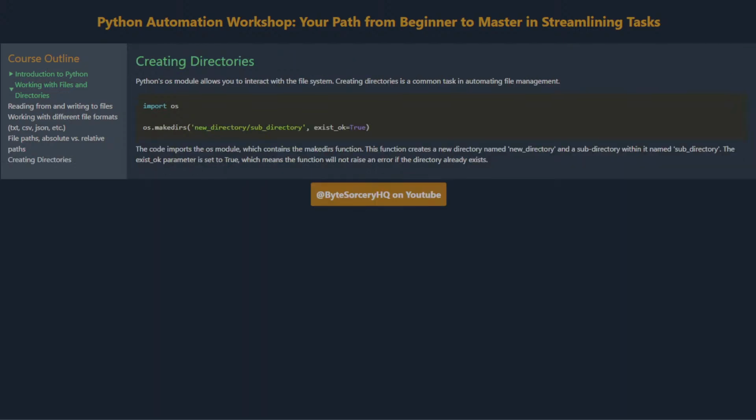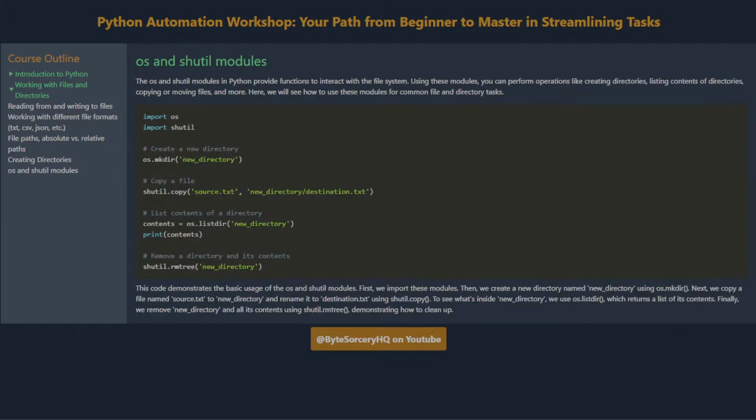Creating, listing, and deleting directories. Python's os module allows you to interact with the file system. Creating directories is a common task in automating file management. The code imports the os module, which contains the makedirs function. This function creates a new directory named new_directory and a subdirectory within it named subdirectory. The exist_ok parameter is set to True, which means the function will not raise an error if the directory already exists.